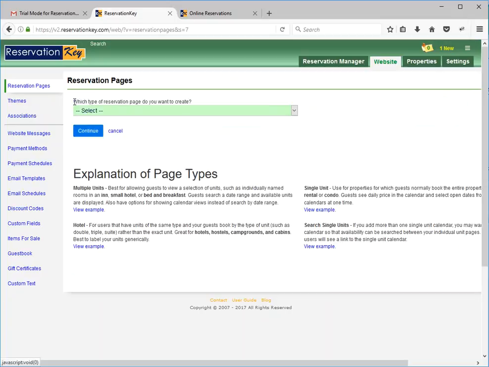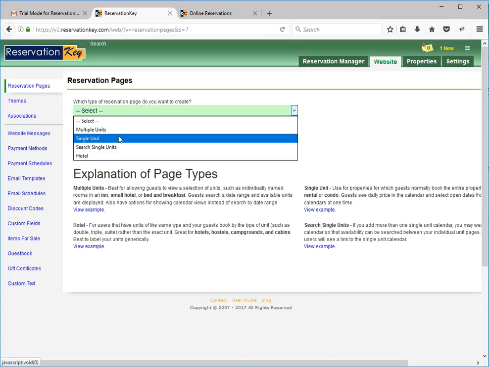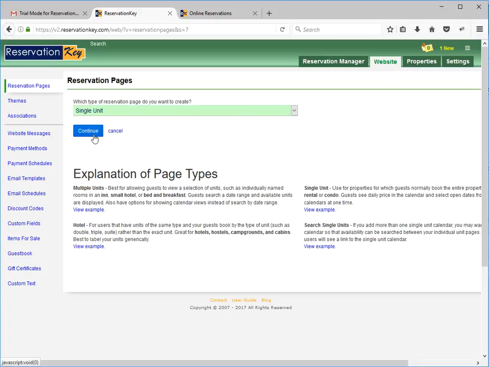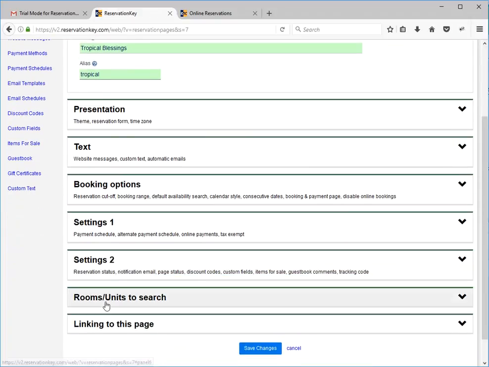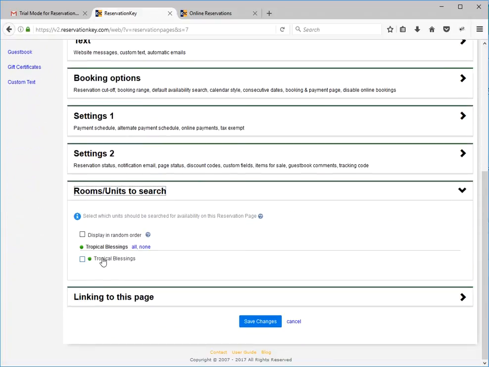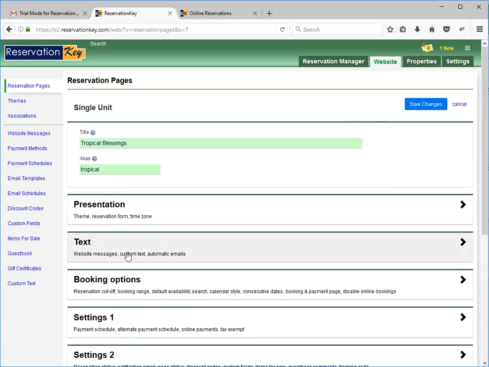We also have another style page maybe you want to consider. It's called single unit. So it works well for people that have just 1 unit, or they want to have different pages for each of their units. And the main thing to set here is the room units to search. You only have 1, it's not a problem.